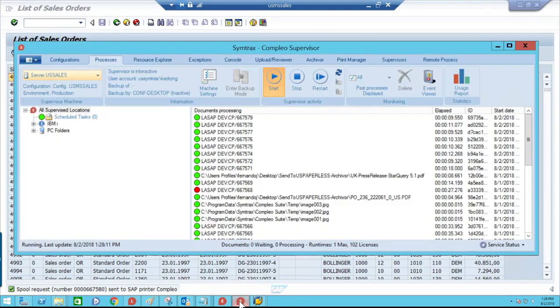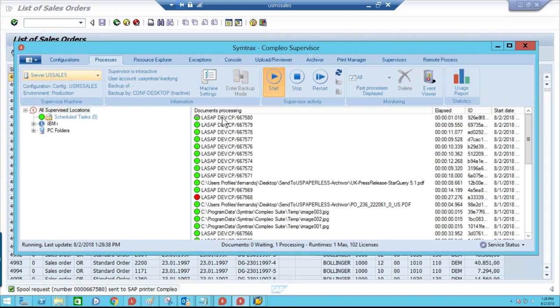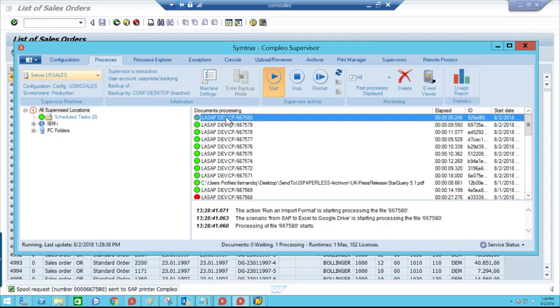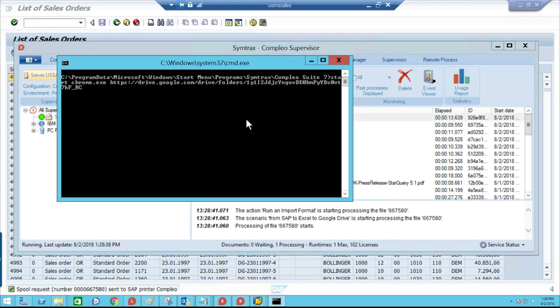So I'm going to navigate to Supervisor, and in a moment our process is going to be updated. What's occurring once it goes to Compleo Supervisor is that a template is being applied to it, which will change the spool file into an Excel file, and then it's going to upload it to Google Drive. Once finished, it's going to open up Google Drive, and it should in a moment take us right to our Excel file that's being hosted on Google Drive.